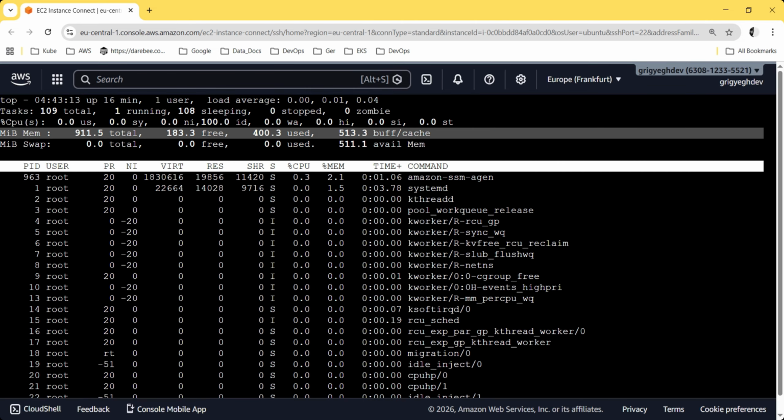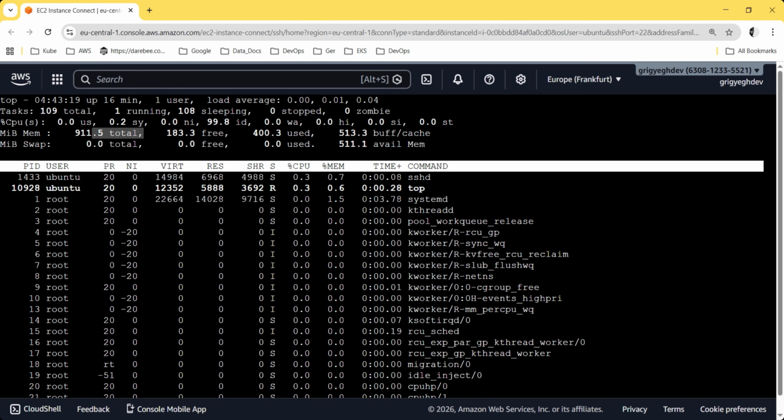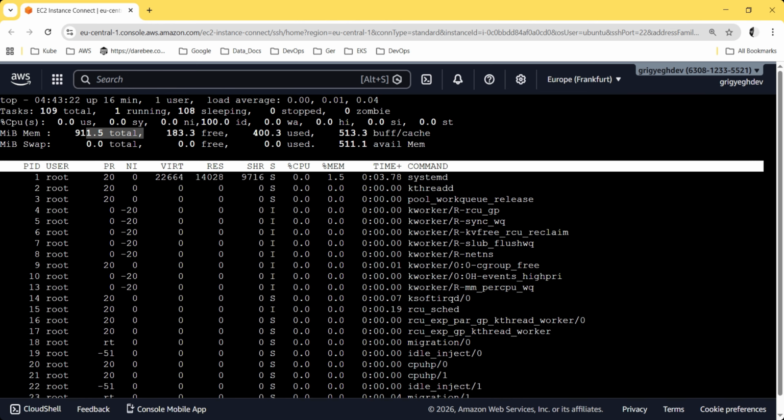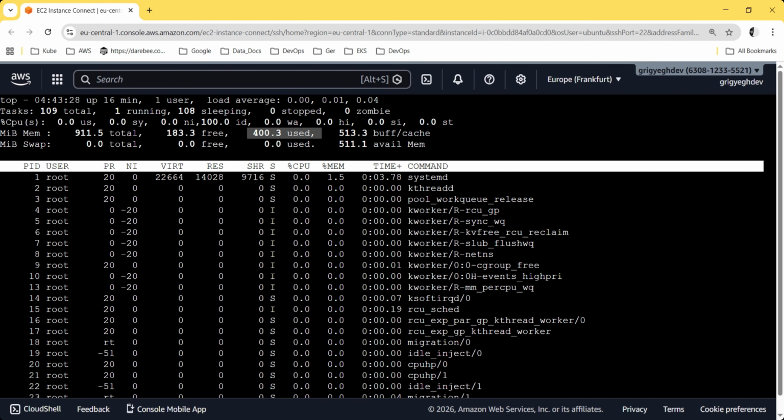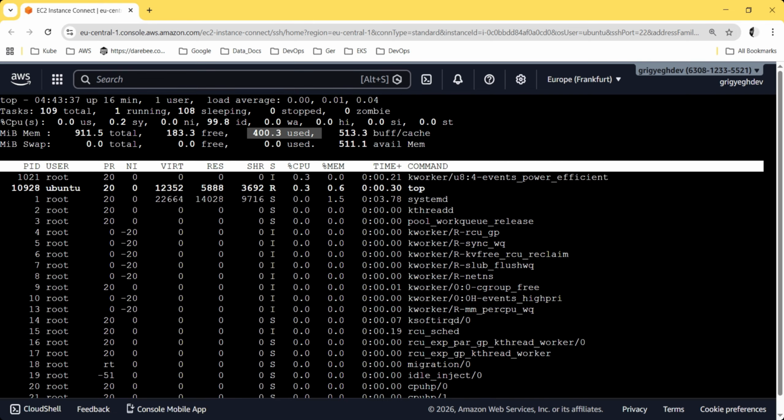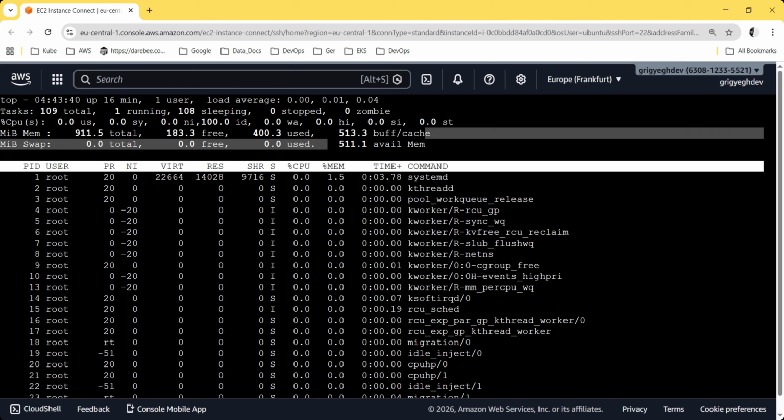Memory usage. The memory section shows how RAM is being used across the system. It includes total memory, the total installed memory; free memory, completely unused memory; used memory, memory that is currently in use; and buffer and cache, memory used for buffering and caching.